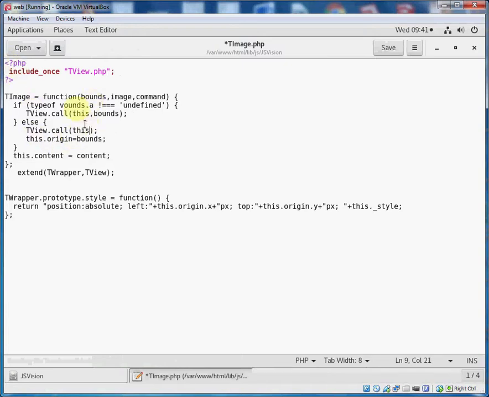Okay, so right now this is checking for both types. If it's a box, if it's a T-rect, it has a field called A, because remember, T-rect is made up of two fields, A and B, which are the 2 points of the rectangle in the corners. So if it has a field called A, it's of type rectangle, and it'll call TView, sending it the bounds. TView knows what to do.